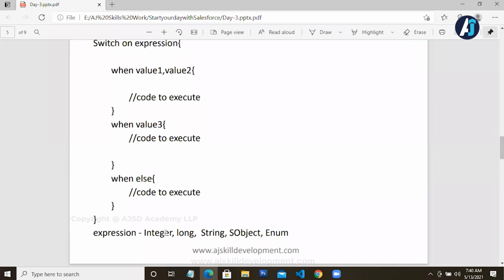Your expression can be an integer. Your expression can be a long. Your expression can be a string. Your expression can be an sObject. sObject in the sense, it may be an account, it may be a contact, it may be an opportunity. So that's called sObject. Generally all the standard and custom objects are derived from the sObject. Enumeration, as I told, it's a set of constants. We will see sObjects and enum later in the upcoming classes. So please keep an eye on this.